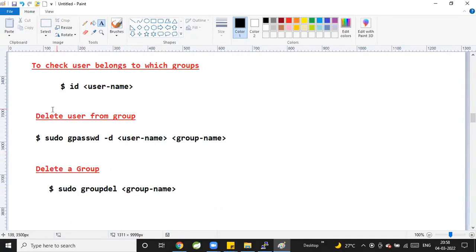How to delete a user from a group? Now, in the WhatsApp group, we have 10 friends. I want to remove one friend from the group. You will go to the group settings and remove them. Similarly, in Linux, if you want to delete one user from a group, sudo gpasswd -d username groupname. So this user will be deleted from this group.